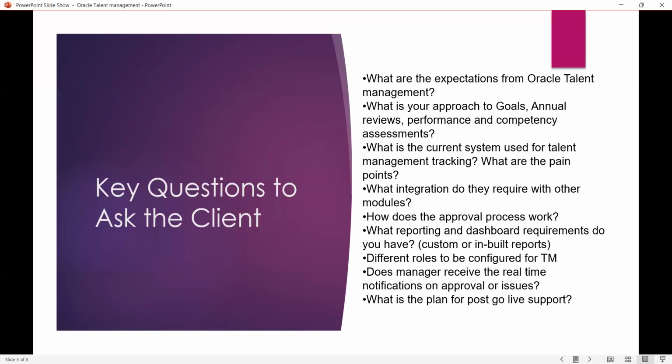And what are all the roles they would actually need when it comes to talent management? So who all access the talent management? Who would be the major key user? So everything needs to be inquired.